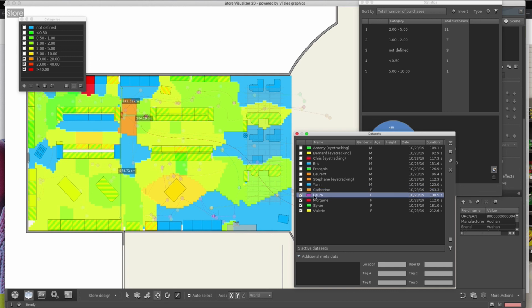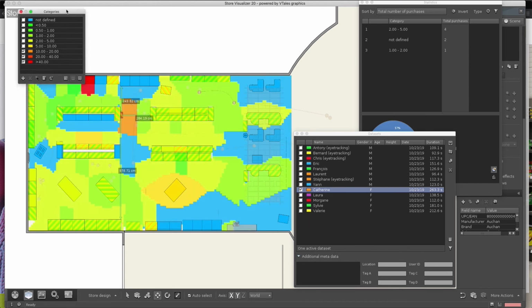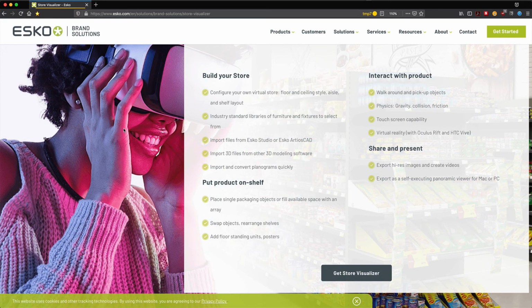So we have come to the end of this presentation. I would like to also draw your attention to the fact that you can find more information on esko.com/storevisualizer, and you can go ahead and get your license right here, a trial license.